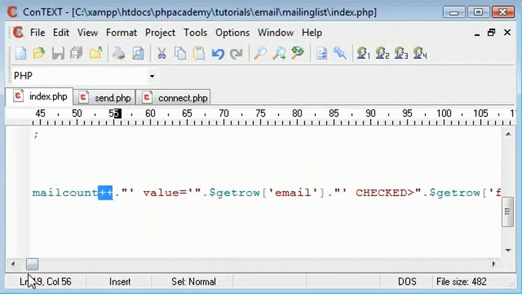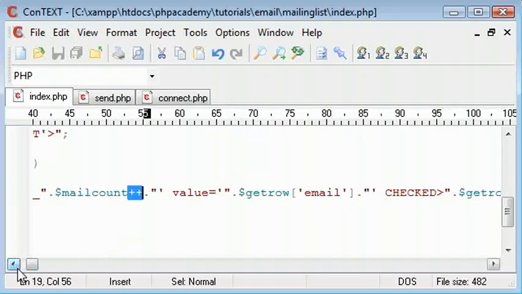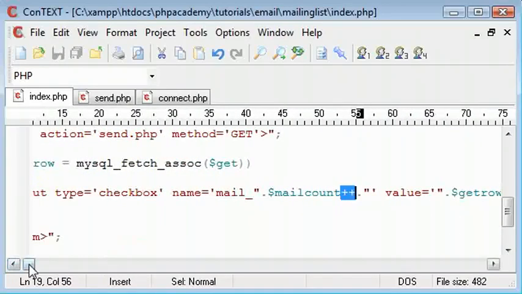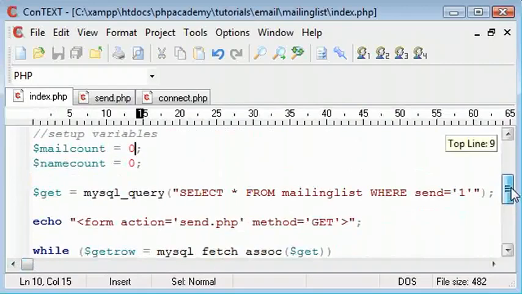And this plus plus is really the same as mail count equals mail count plus 1. So you're just adding a number onto this mail count here that we set up to start with. We're going to use this name count eventually as well, so that's the reason we set that to 0.